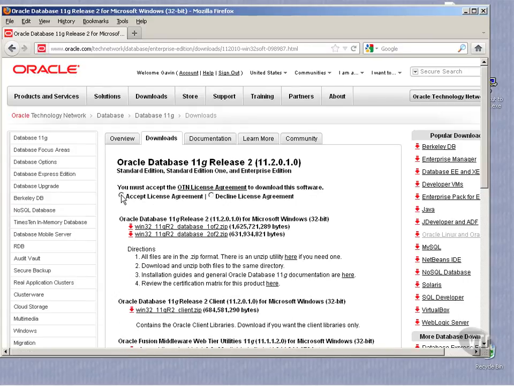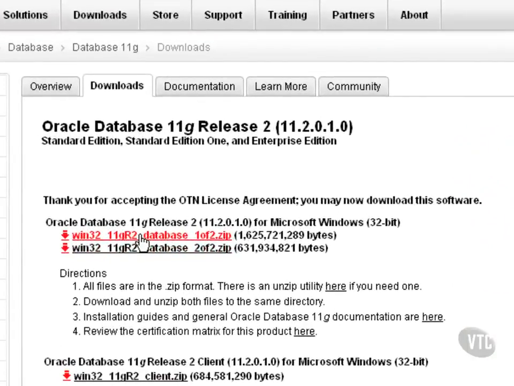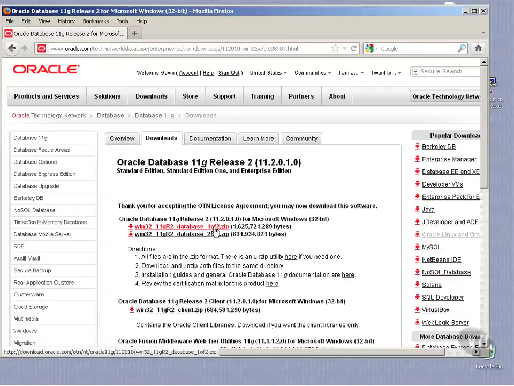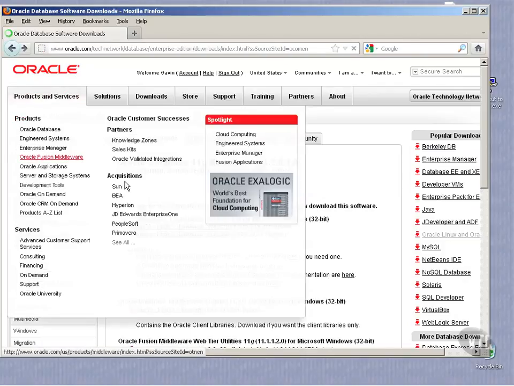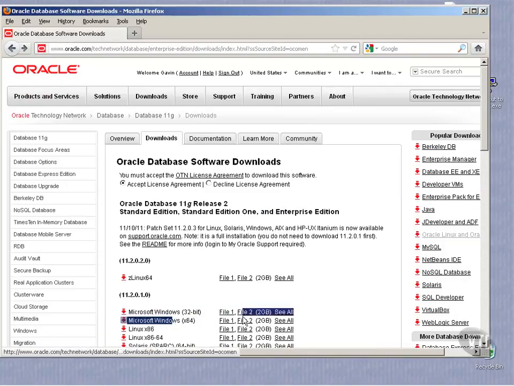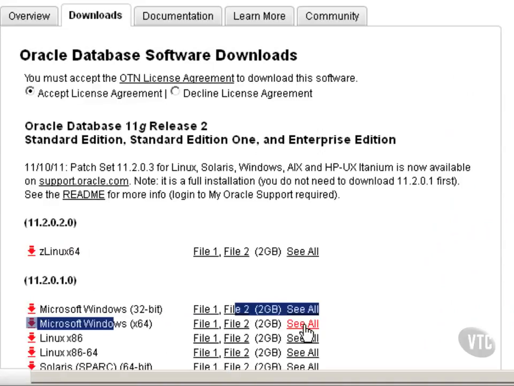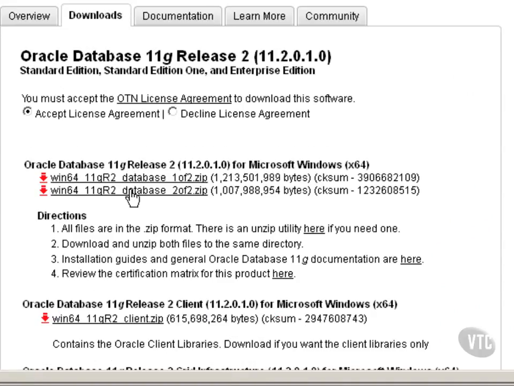I may already be logged in here. The easiest way to do this is to download these two files, the Oracle Database 11G Release 2 for Windows. If you have Windows 7 and you're a 64-bit, then download this version here. Essentially, you download, install the Oracle software and create a database on your local Windows machine, if you have a powerful enough machine.